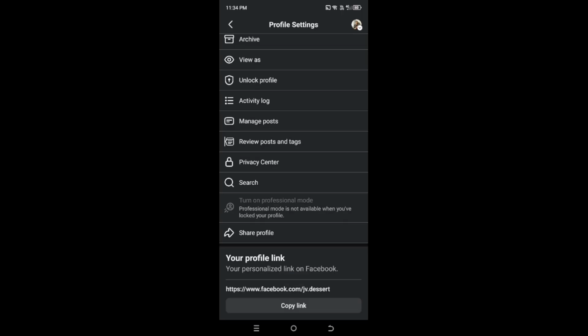You can now paste your Facebook profile link into a message, email, or social media post whenever you want to share your profile with others. And that's it, you've successfully found your Facebook profile link.